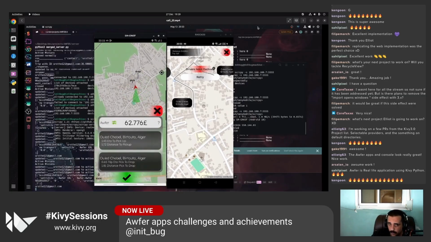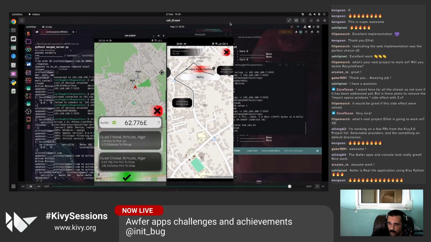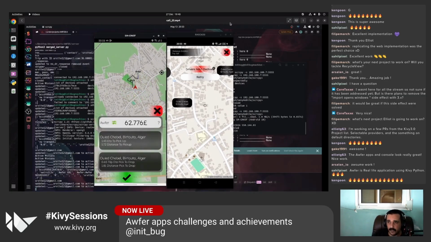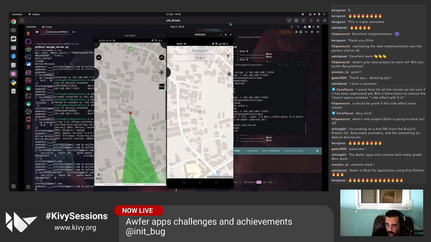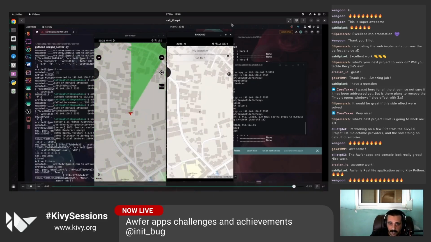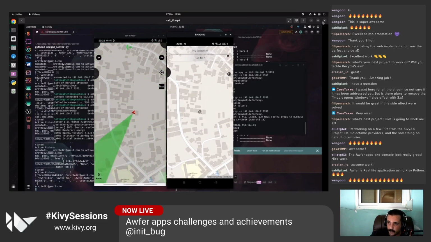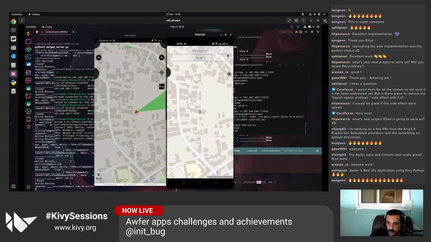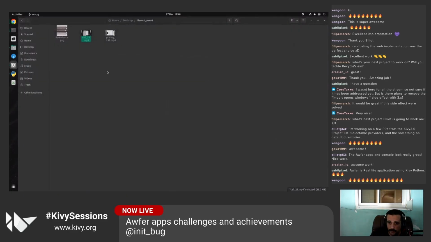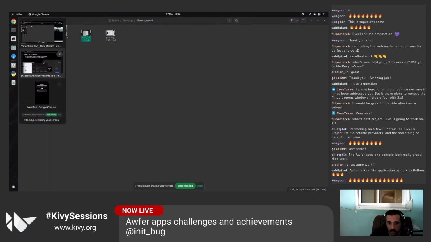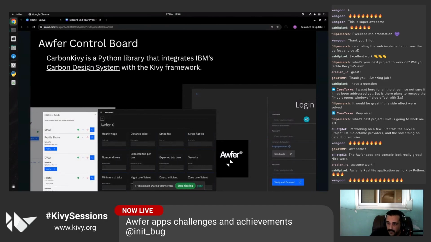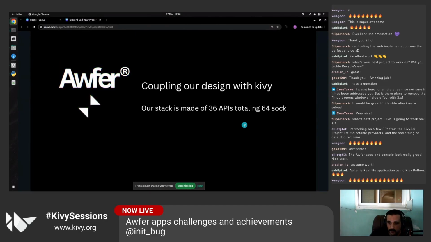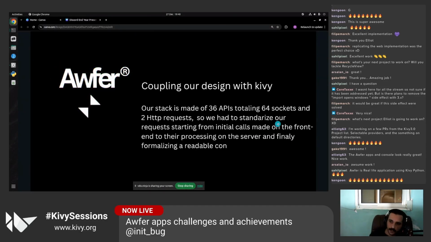And we have worked on the thread events and all that. It was really complicated and a huge amount of work. So it has been 3 years since we've been working on this, and we're getting to a point where we're ready to finish the first proper Android version. So we just go back to the presentation, and we go to coupling our design with Kivy.